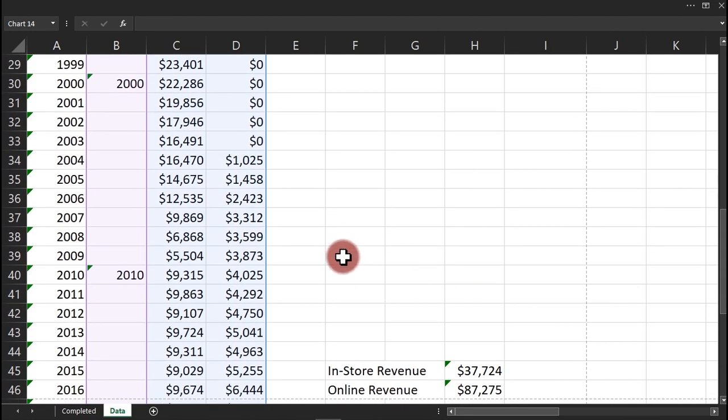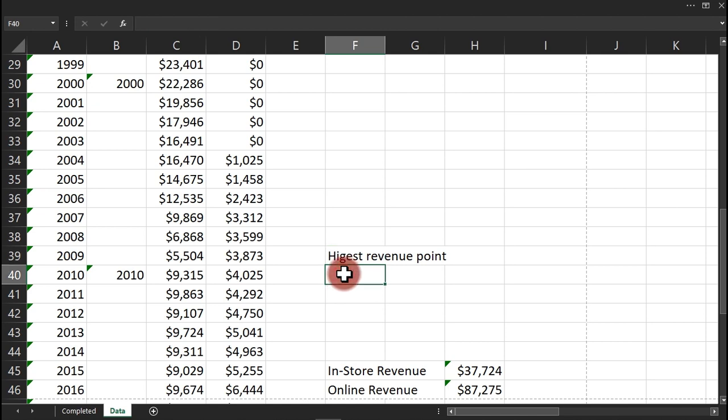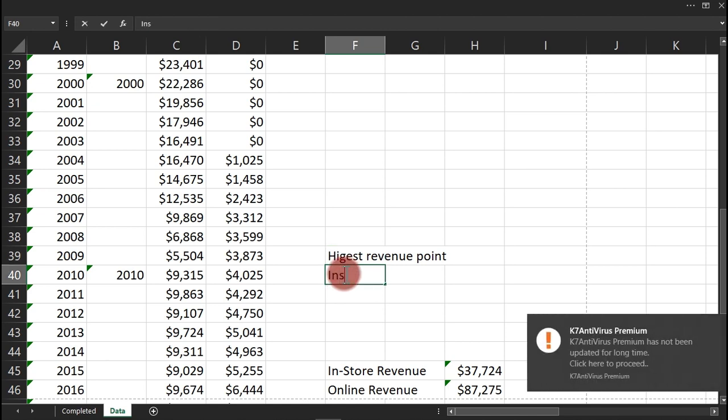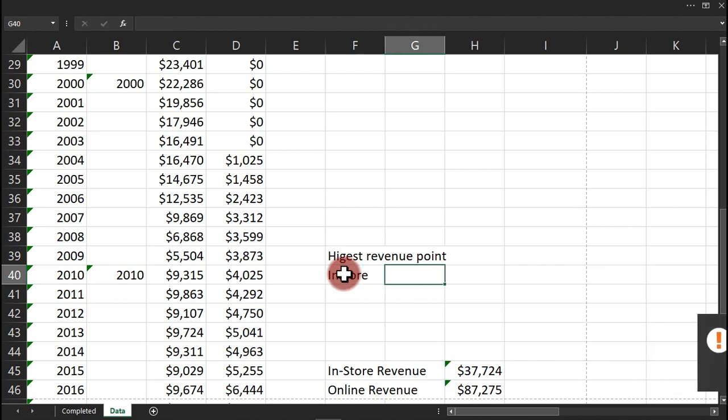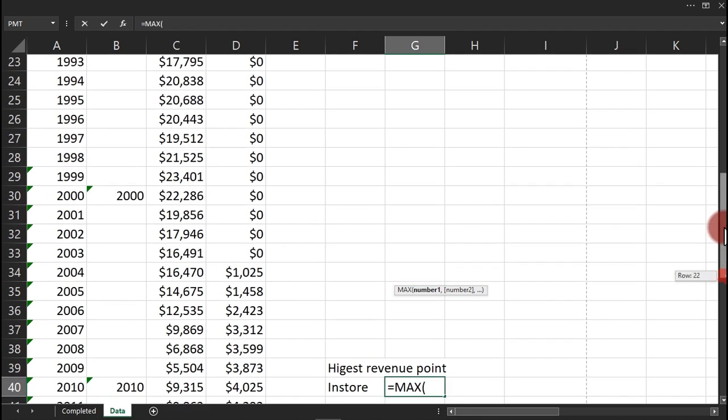So if I come here right now, I'm going to type in my highest revenue points. So highest revenue point. So we want to go for this in-store. And to do that for in-store, all we have to do is to use the max function. Max function will help us to do that. So max.